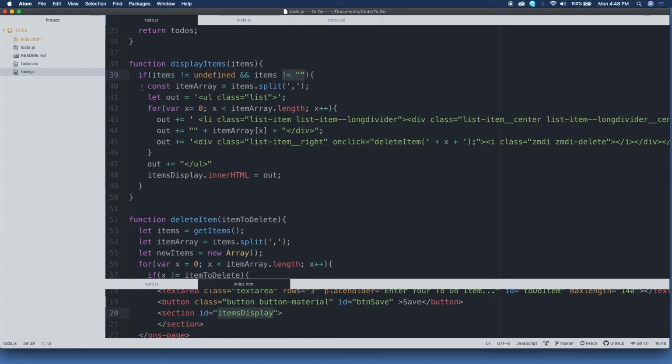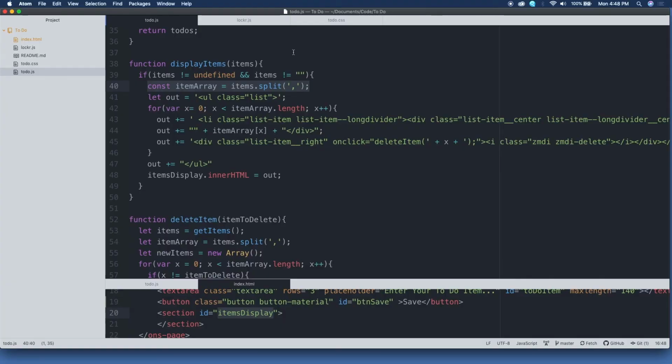So remember that the items came in as a comma-separated value list. Comma-separated value list is just each item separated by a comma in a large string. What we're going to do is make that into an array object so we can loop through it. And that's what's happening on line 40. We're taking the items, we're splitting them into array indexes using the comma. So item array now holds all the items as an array. And now we're going to create some output.